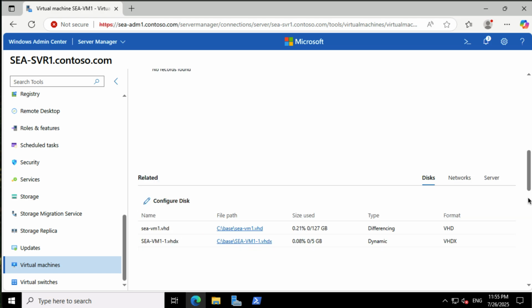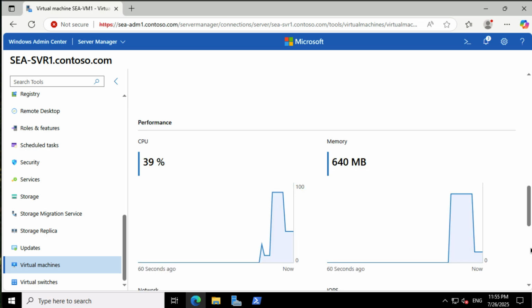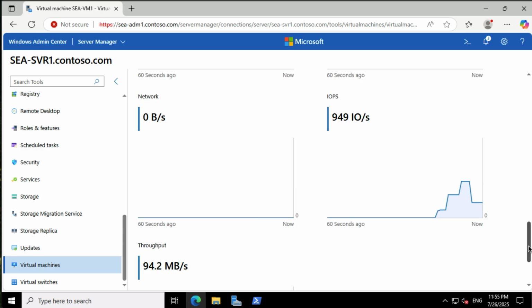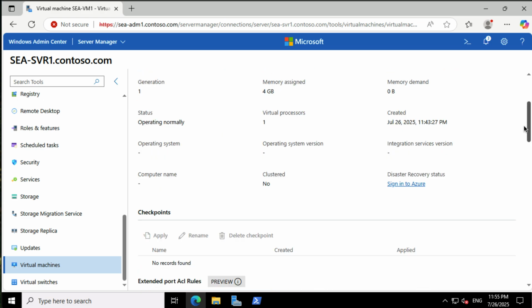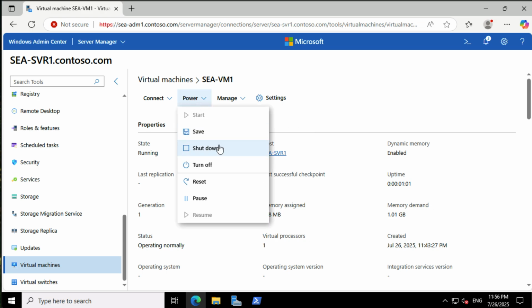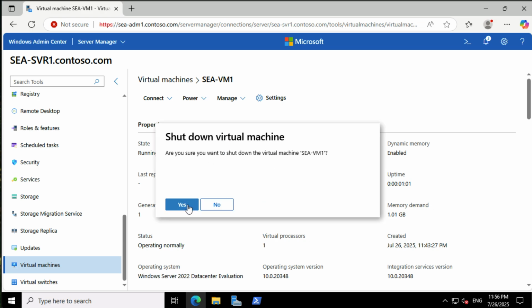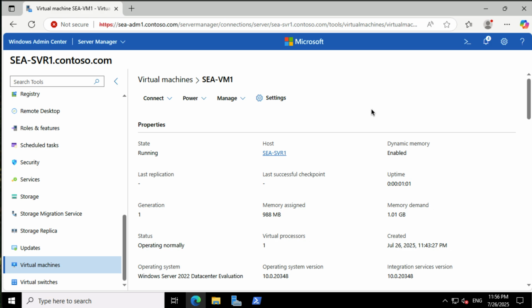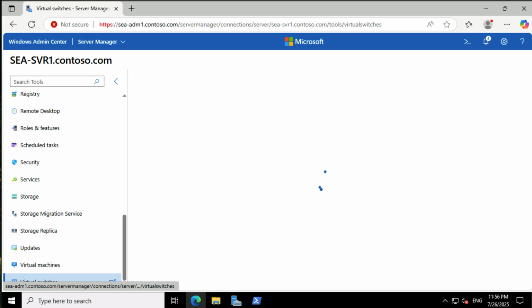You can see the two disks in here. Memory assigned, CPU. All of the basic stuff. Okay. So let's shut it down. Working on it. Another thing we can do is take a look at the virtual switch.